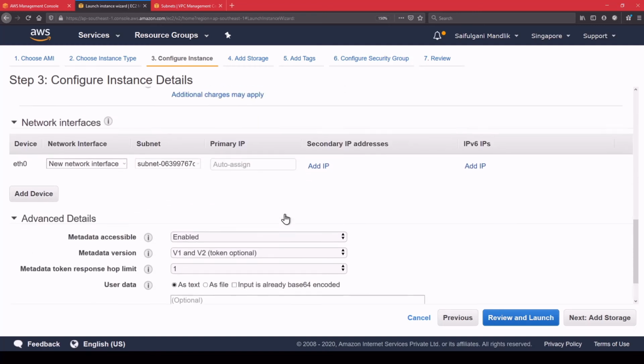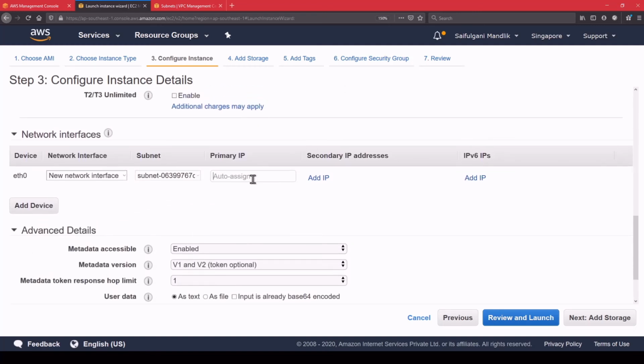And if I go further here, rather than auto assigning the IP address, I can also specify my own IP address, but it has to be within the CIDR block. So I'll say 10.0.2. Remember, 10.0.2 is the CIDR block for our SNDB, dot maybe 13. I say next.